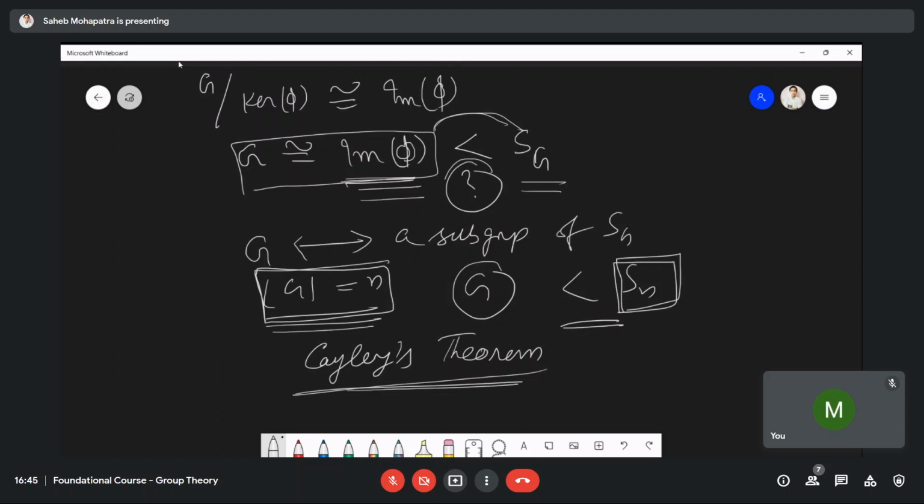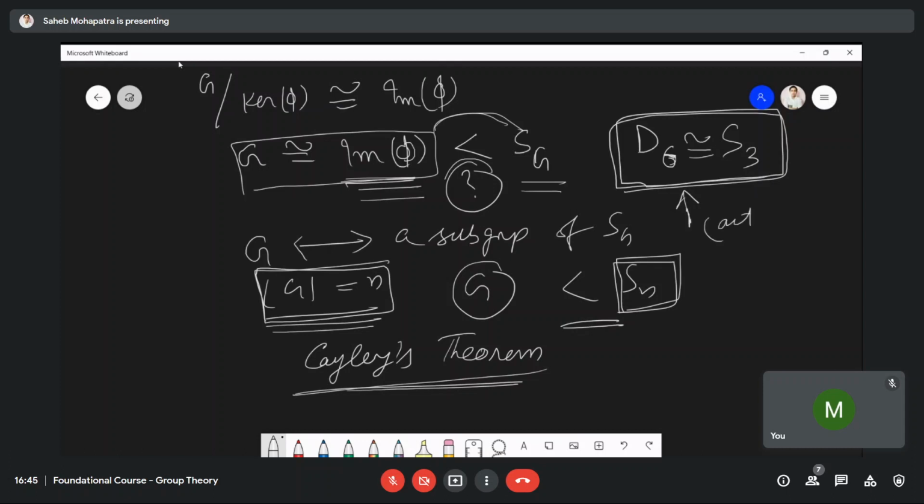Like, do you people know the dihedral group is isomorphic to S3? Have you people proven this or heard of this? Probably it was the material of the previous lecture. Okay, so try to prove this using actions.